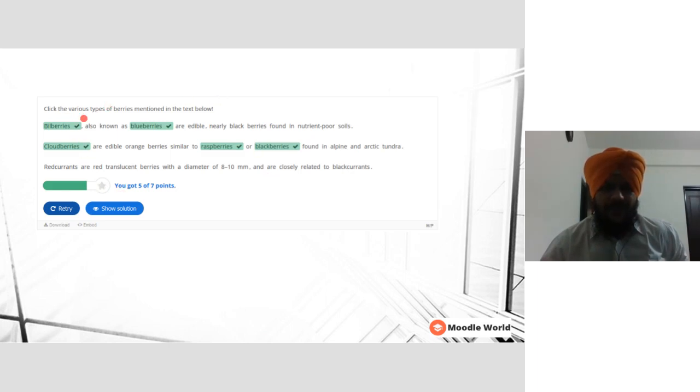Based on this paragraph, the student needs to find out different types of berries in the text below. So the student has identified 5. So he has got the feedback that you have got 5 out of a total of 7 points, and he can retry and again show the solution to disclose all the other correct words within that context.